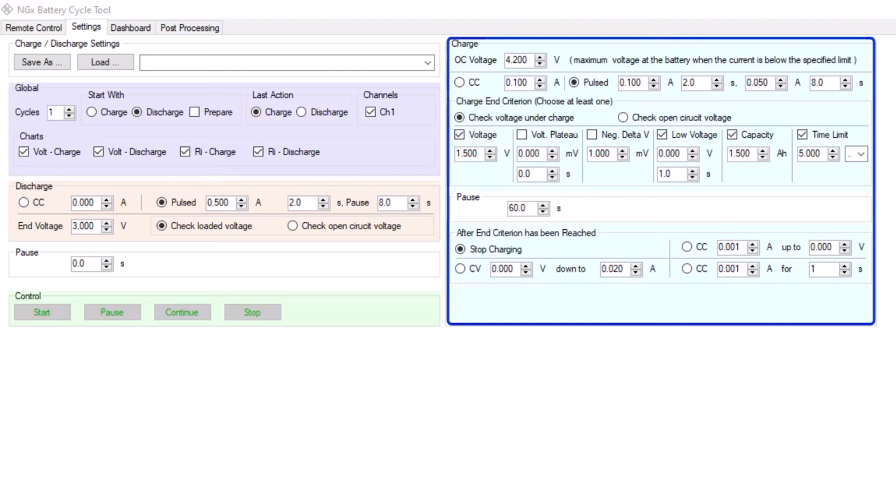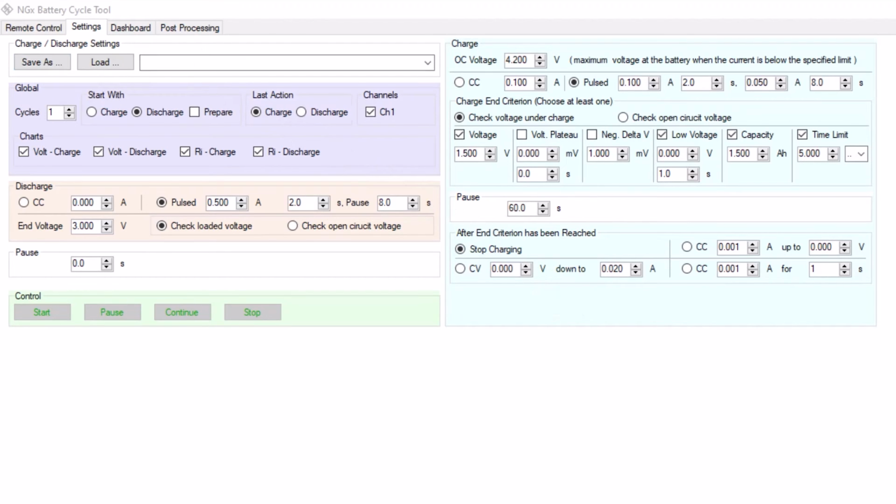The charge end criteria serves the purpose of protecting the battery from overcharge. The configurable charge end criteria supported are voltage, voltage plateau, negative delta V, low voltage, capacity, and time limit. Multiple criteria may be selected. With the pulse charging method, all criteria related to voltage can be applied either to voltage under charge or the extrapolated open circuit voltage. Once completed, the settings configuration can be saved.